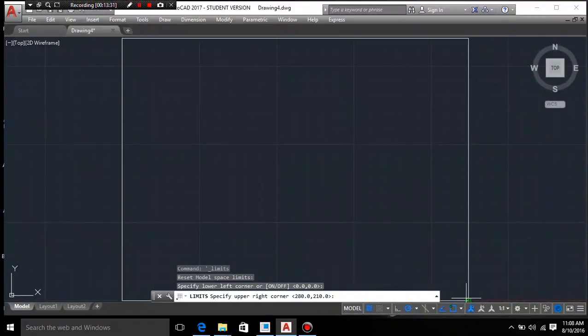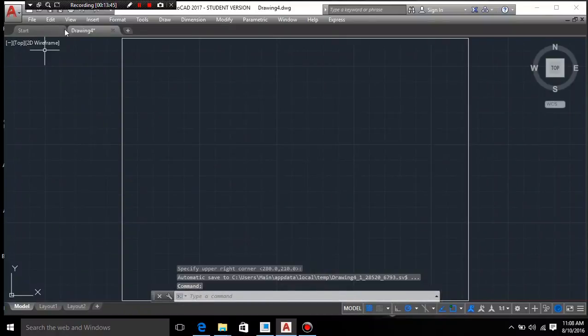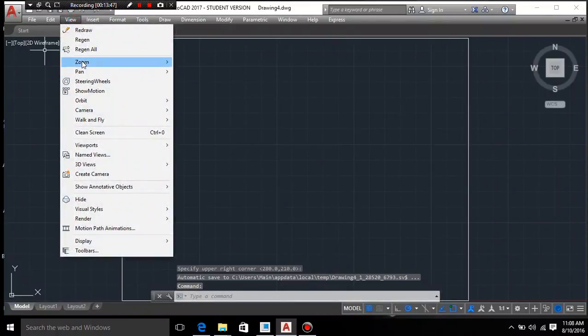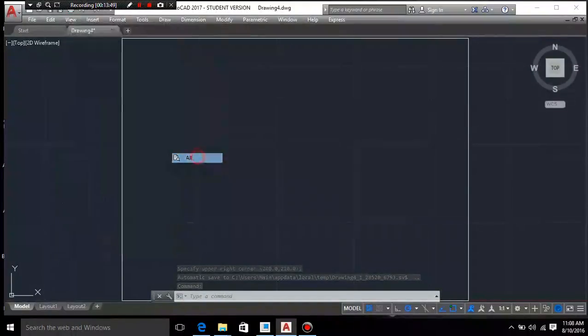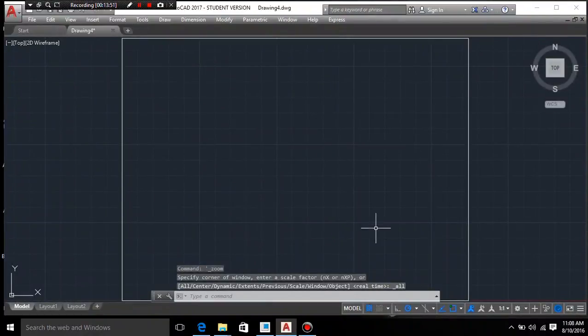This is 280 across, which is the X. So that's the X value. The Y is 210. This is the Y value. So we like that. And it didn't change anything, so we had to look at View, Zoom, we had to zoom out for All, and then we would be able to see it.